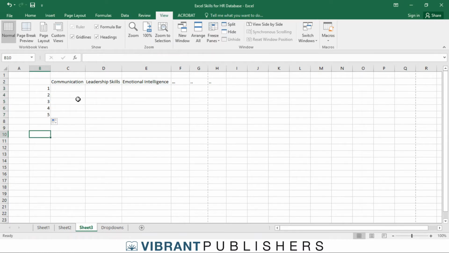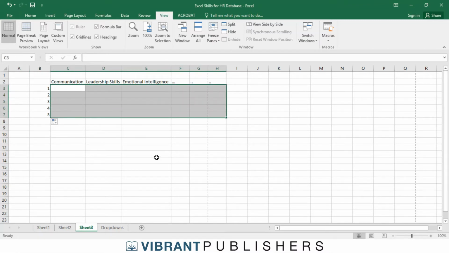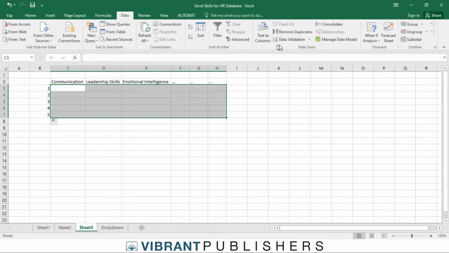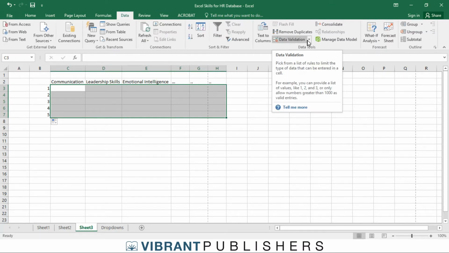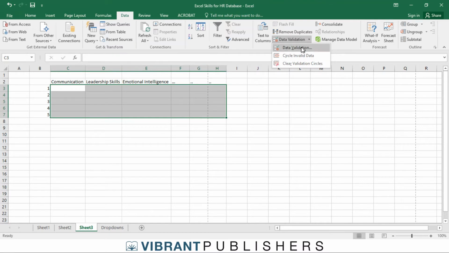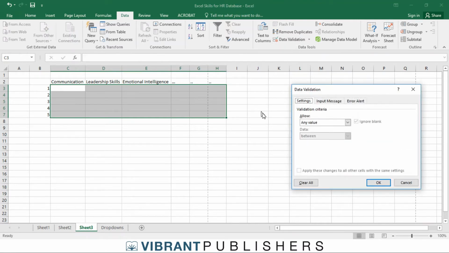What I'm going to do is highlight these cells, just like that, and go to the Data tab. I'm going to click on Data Validation, and I'm going to say Data Validation again. Right now, all of these cells that I've highlighted are set to any value, and this is the validation criteria.